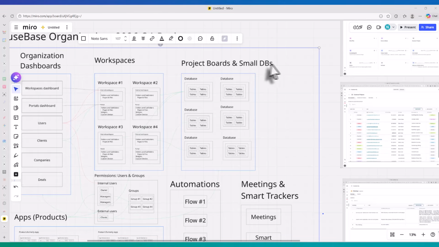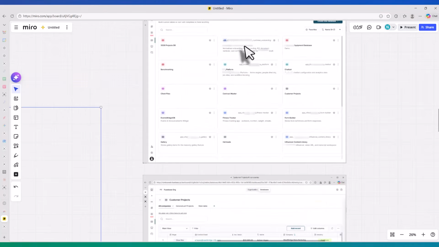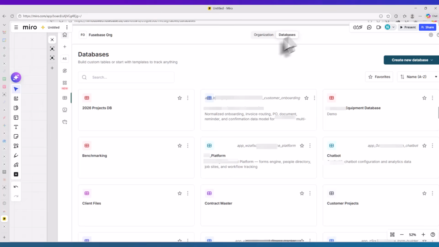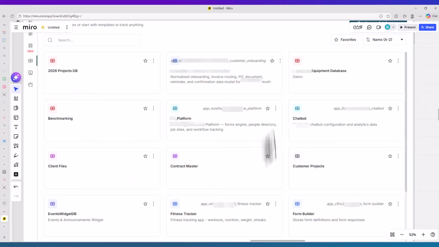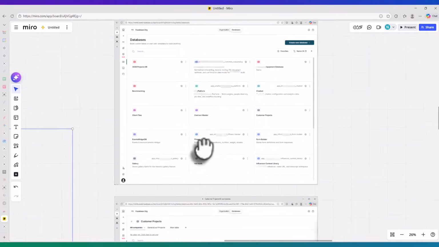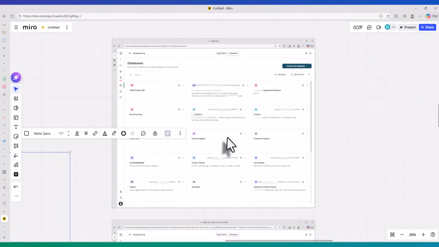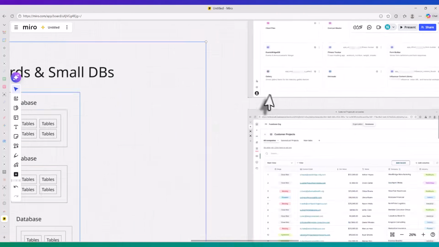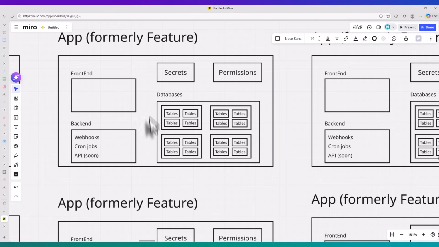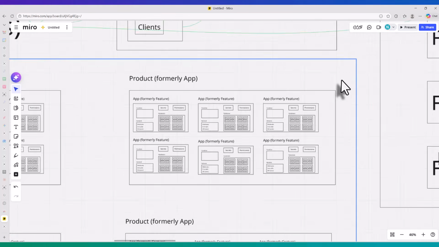Now we have a project board and small databases. So you get here when you click on this icon or select database. That's where you can create various databases, similar to Notion tables and Airtable. The difference is that they support thousands of records, but not hundreds of thousands. If you want to have hundreds of thousands of records, you need to use our apps and databases because those are Postgres databases. They can hold lots of stuff, like millions of records.